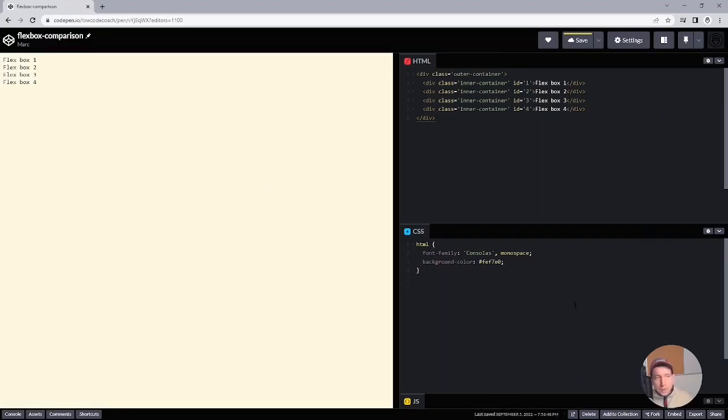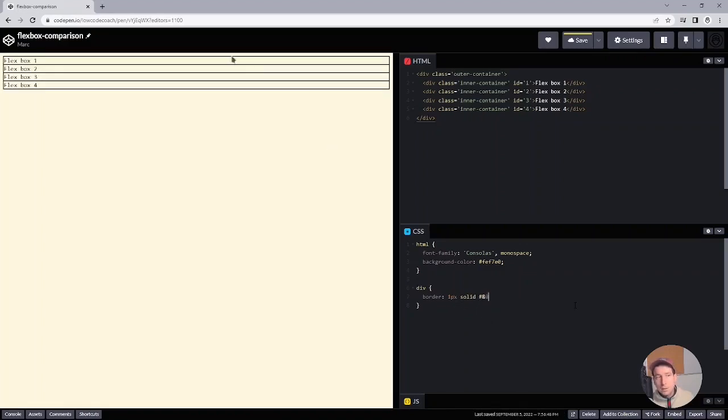And also, in order to be able to actually tell the divs apart, we are going to add some border around the divs. So we are going to target every div element on the page, and we are adding a border which is 1 pixel thick and solid. All right, looks just like that. We're going to give it the black color.